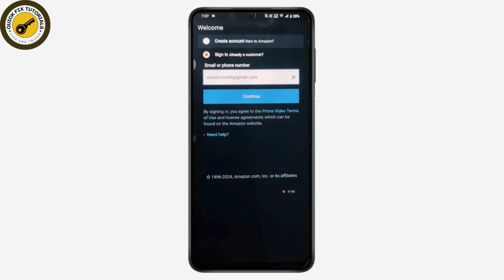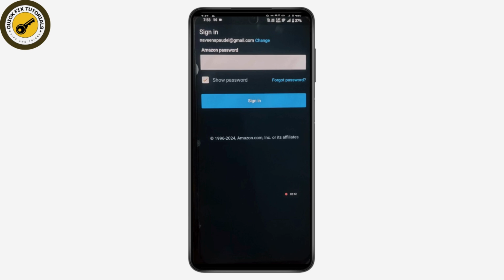Once you've opened, now here you need to go for sign in, already a customer, and enter your email or phone number. So enter the email that you would like to log in and tap on continue. And here you need to enter your password. But if you don't remember your password, go for forgot password, which is on the right side.